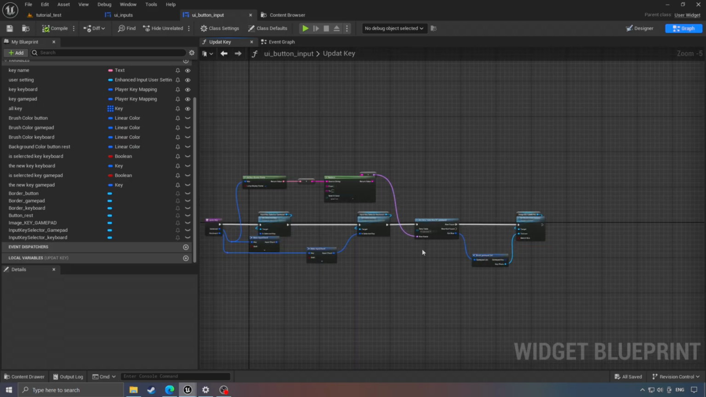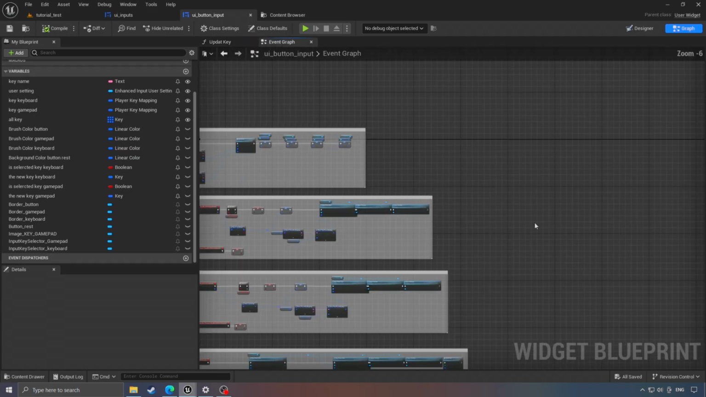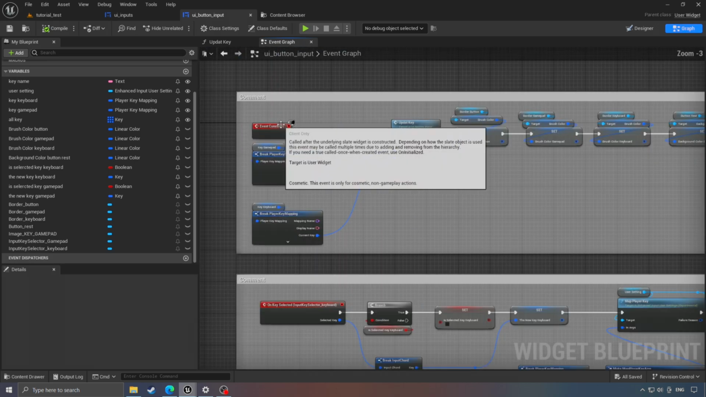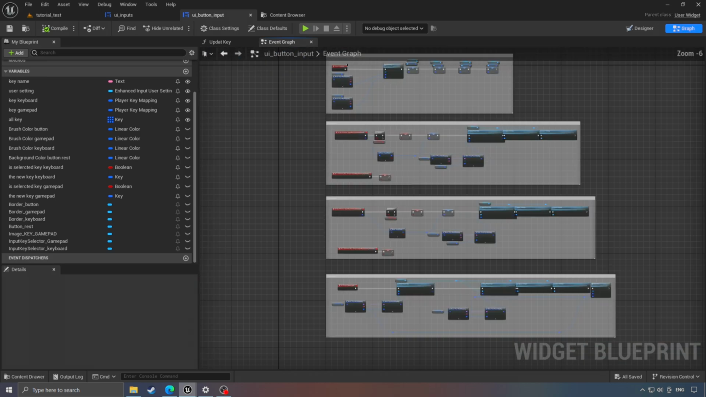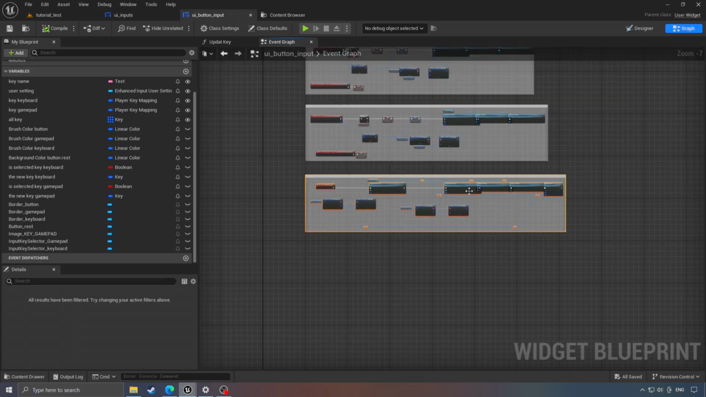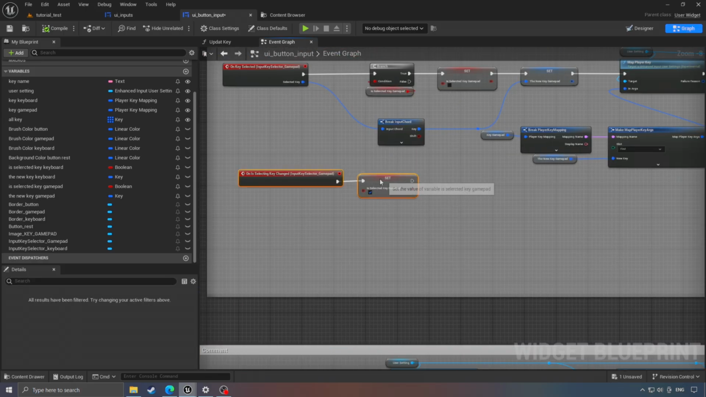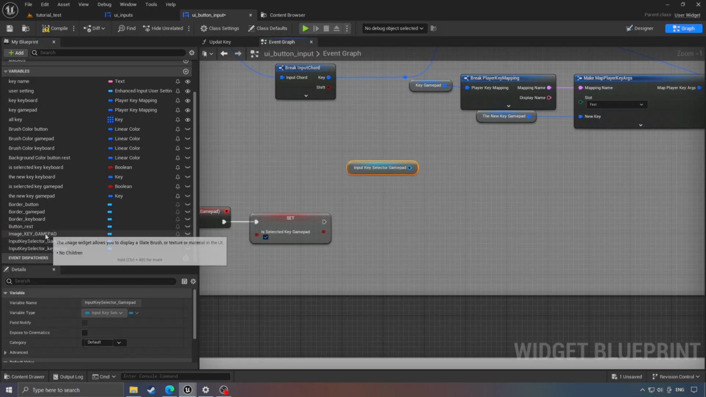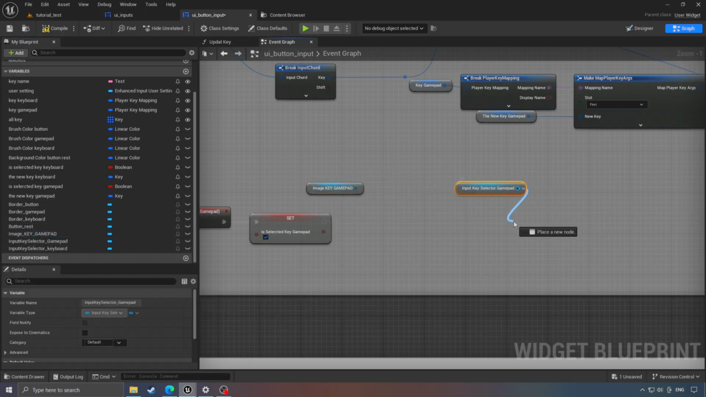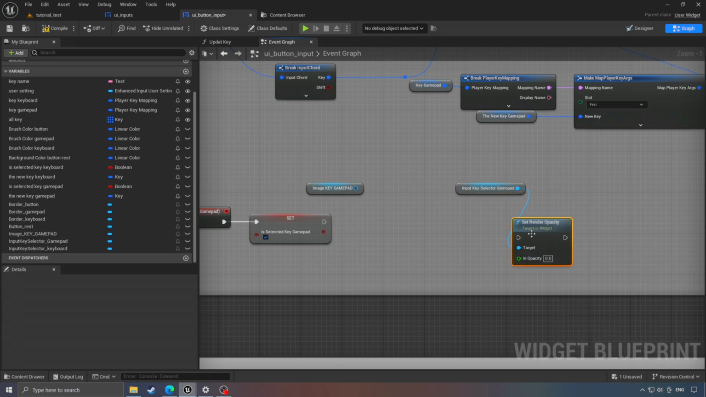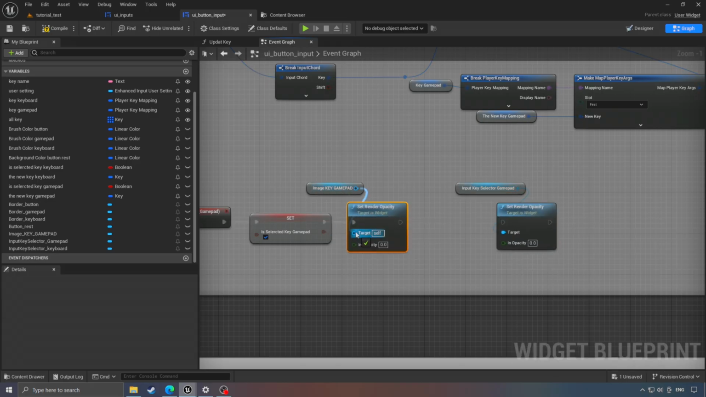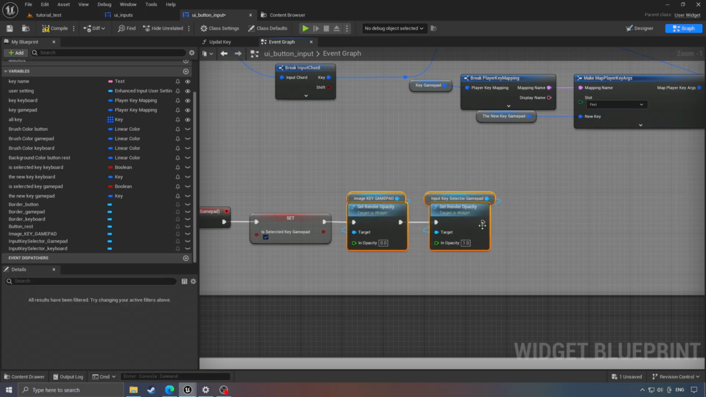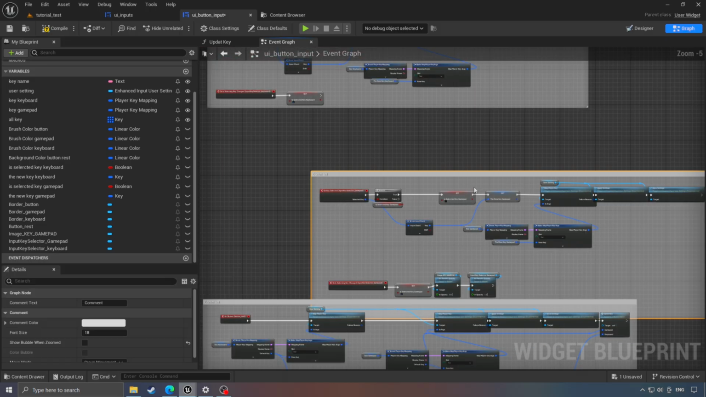Next, we will set the opacity of the gamepad button image because we want the image to disappear completely when resetting the button. And when hiding it, we want to show the input key gamepad using set opacity. And when assigning a new button, we will do the opposite.